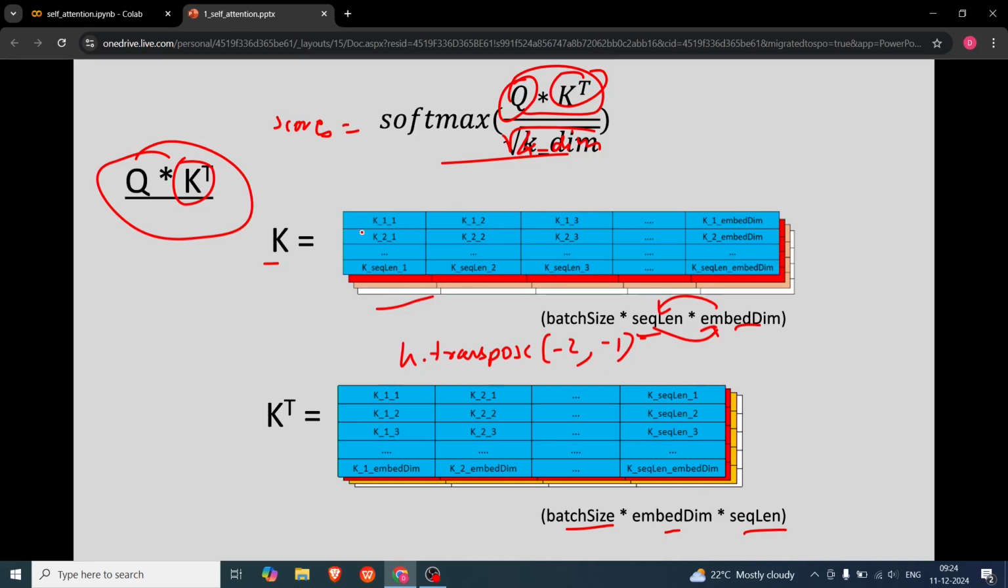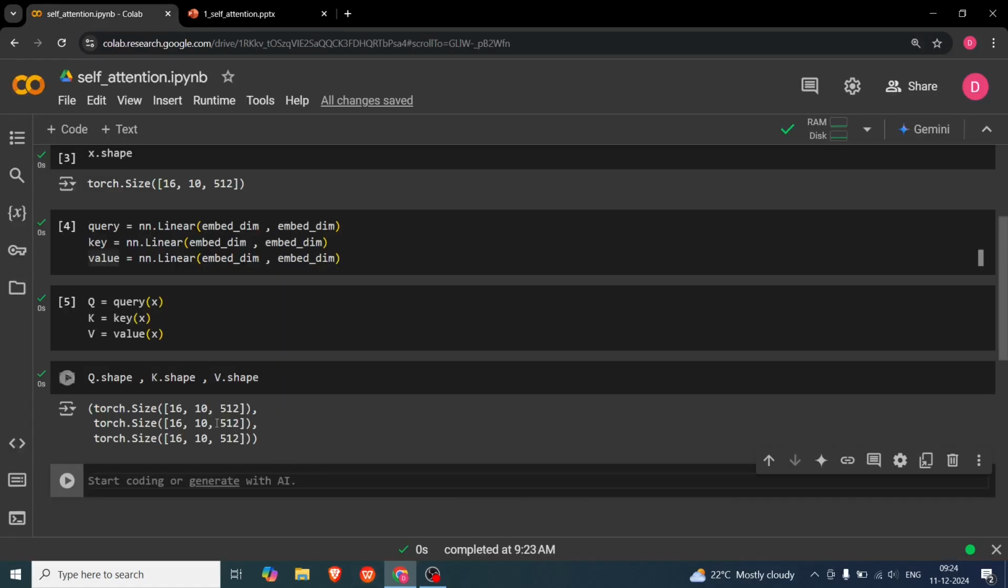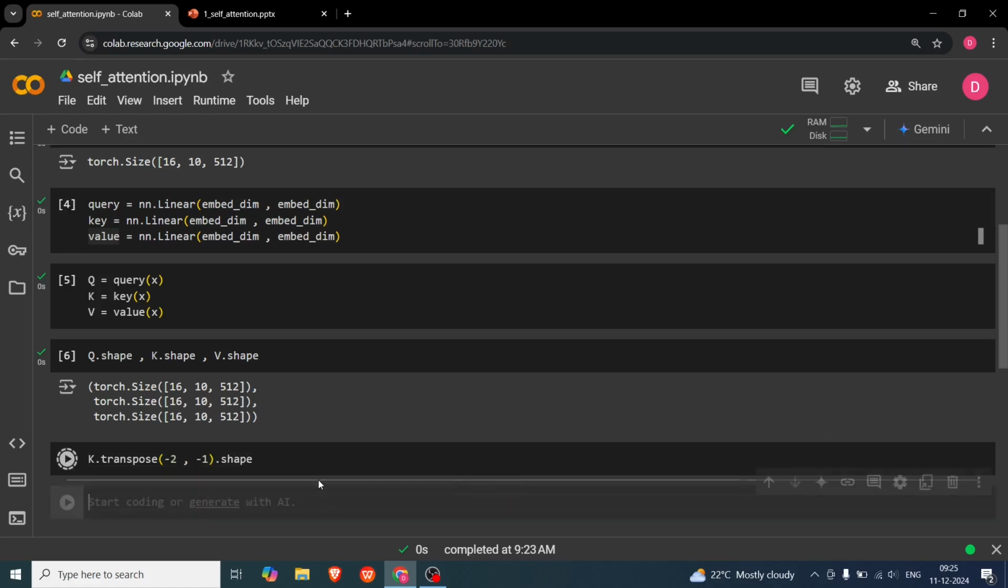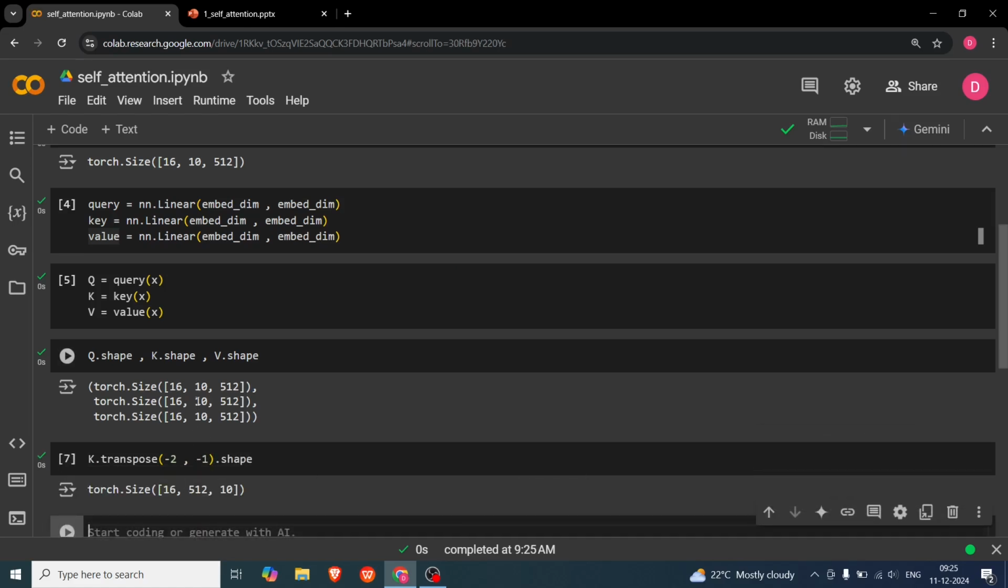You can see here it was 4 cross 4 cross 5. Now this has become 4 cross 5 cross 4. Why? Because these two have been interchanged. Now obviously the 4 and 5 is not here, we are having 10 and 512. So essentially what I want to show you is, if you have k, then you do a transpose, k.transpose(-2, -1), and then print the shape of it. As you can see over here, these two got interchanged, right? This is what you are seeing over here.